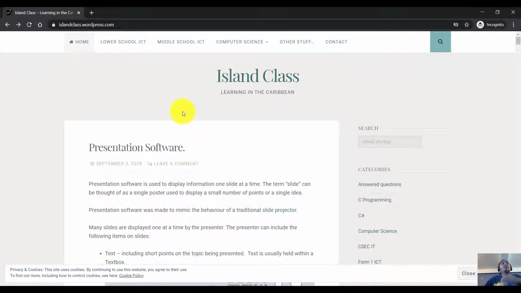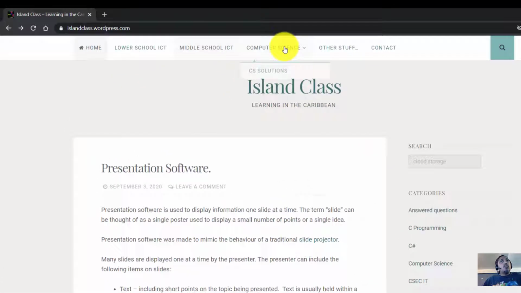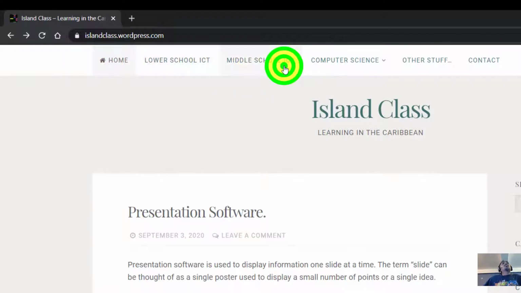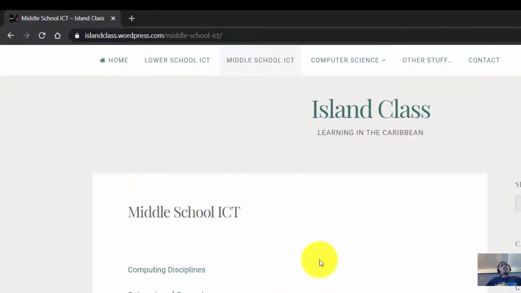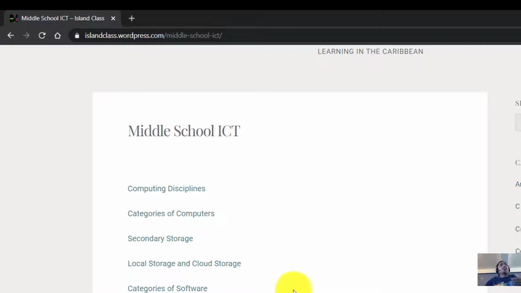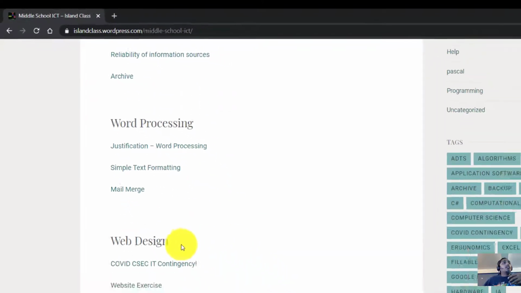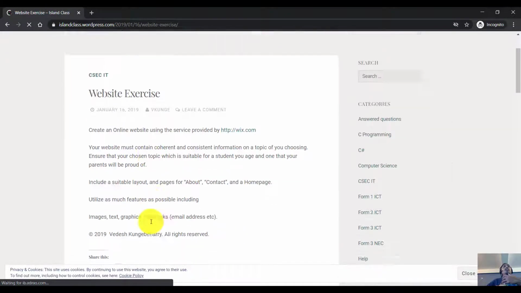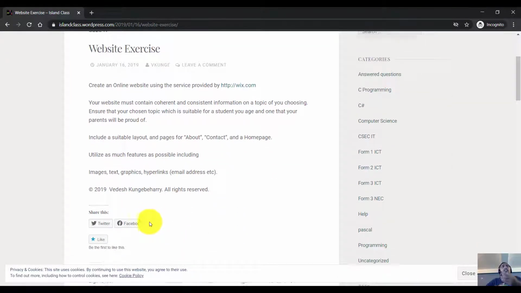The most important thing for me in my website is this home navigation bar that I have on the top here. So right now on the home page, I can click on home. I could also click on middle school ICT, which I use to represent CSEC stuff. I would create different notes, and then after I create a post, I'll put the link to the post over here. So for example, I have a website exercise over here. I can click on the website exercise and visit that post and read it.